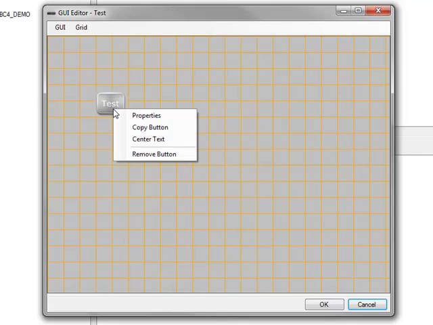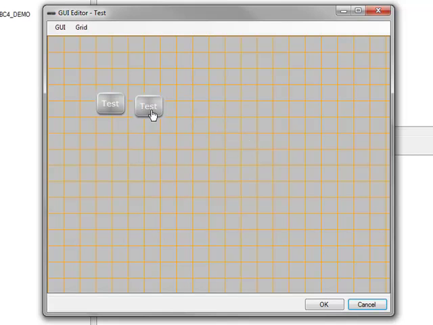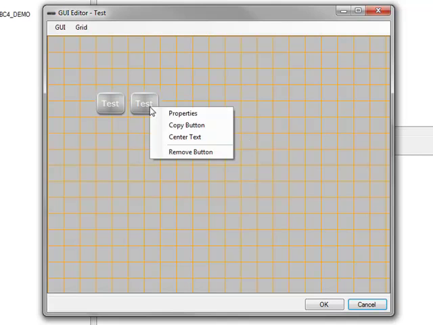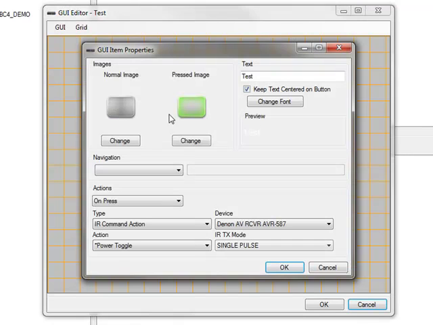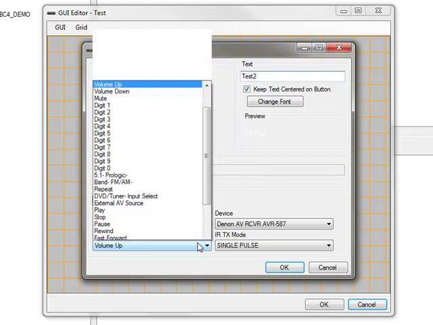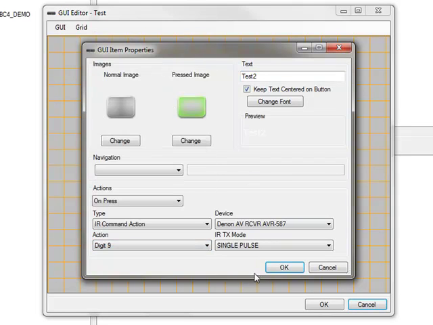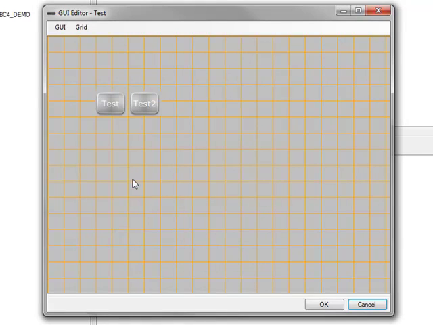Now that I've got one button and I want to have a lot more buttons that look just like it, you can copy the button, right click, paste the button. Now of course I would probably want to go back into the properties for the new button and change the text and maybe give it a different IR command, and so on and so forth.